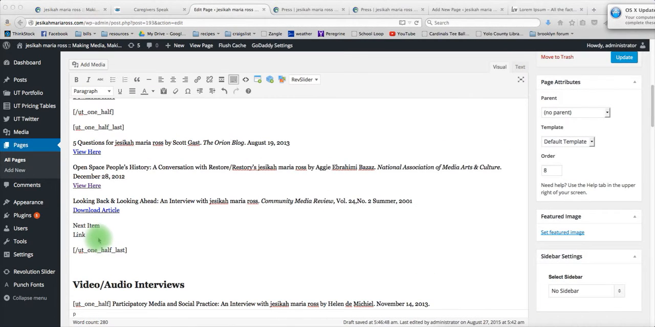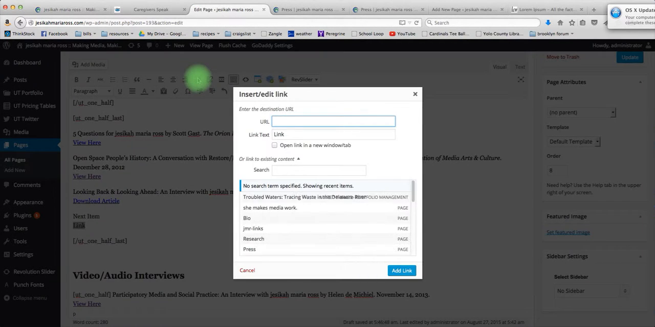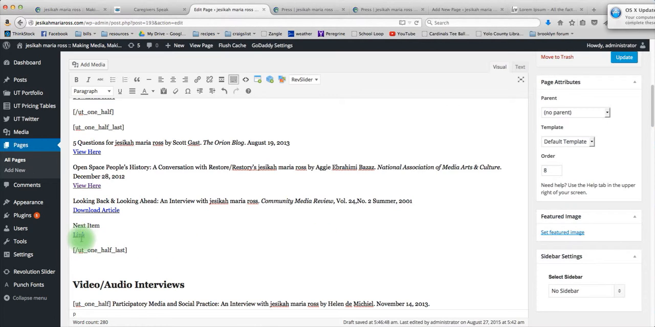Okay, I'm back. So we click the link. We come up here to insert or edit link, and we add a URL name. Just for this purpose, I'm going to add a pound sign. You always want it to open in a new window or a tab. That way people don't navigate away from your site. And so we're going to click add link. And now it's a pretty little link.